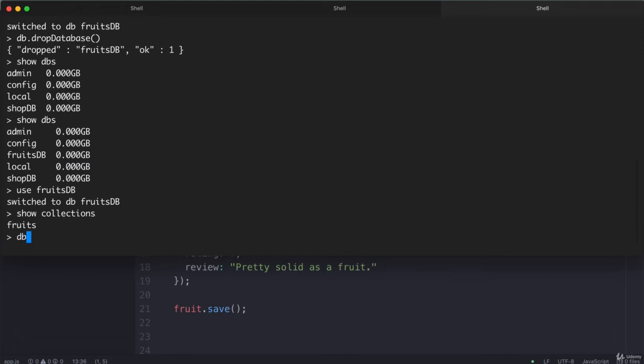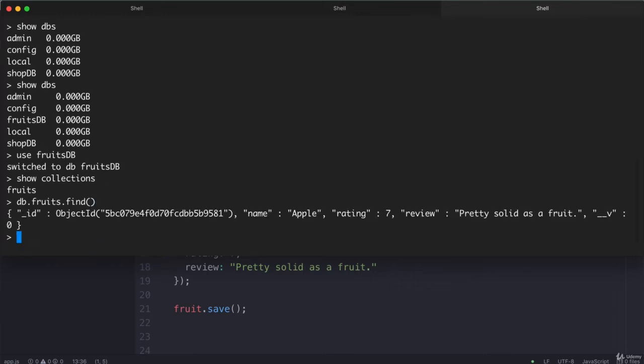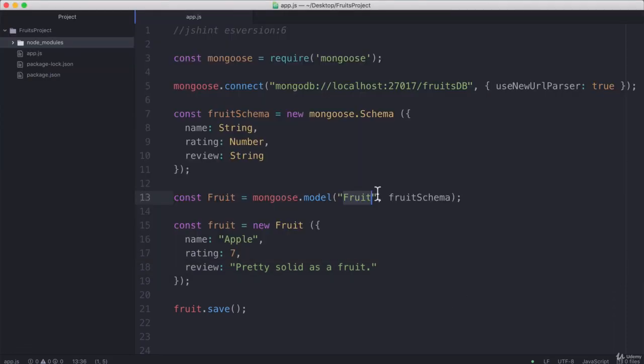So if we say db.fruits.find, so we show everything that's inside our fruits collection, then you can see we have a single document that has an ID, a name, a rating, and a review. Now, remember that every single time you run fruit.save, it will save the same fruit into your fruits collection in your fruits database. So if you don't want that to happen, then you can just comment out this method call and you won't end up with a whole bunch of apples in your database.